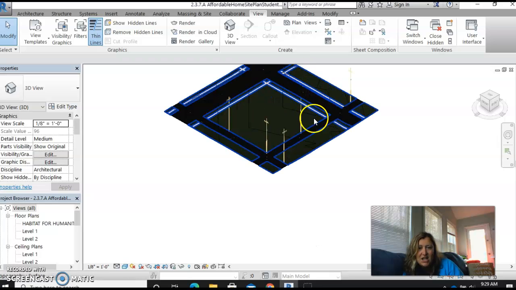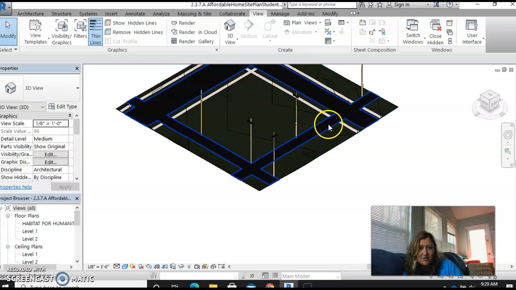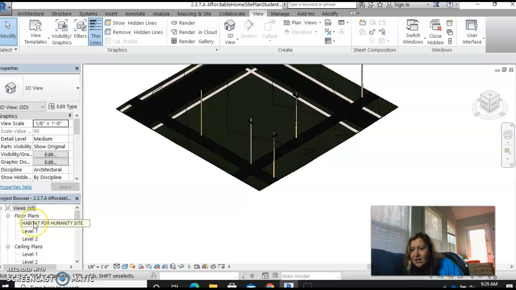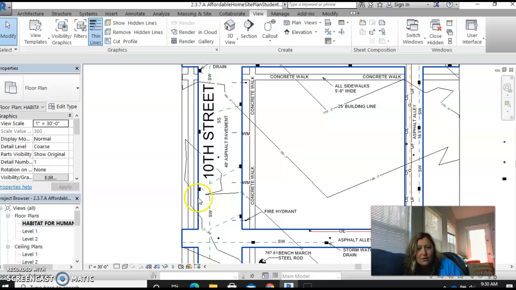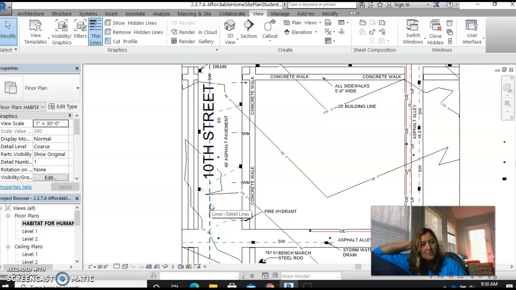As I zoom in, we can see that there's quite a few details added on here. Not only do we have the streets, we have a little bit of a sidewalk added as well. We have some electric poles added. We have quite a few components. I'm going to go back to the floor plan. You are opening the Habitat for Humanity site floor plan. Other than that, we also see that our lines have been added as well, so that we can easily show how exactly we plan on connecting to those utility lines.